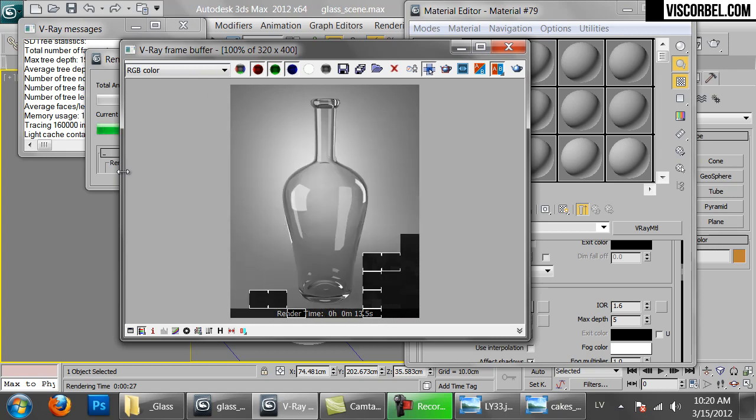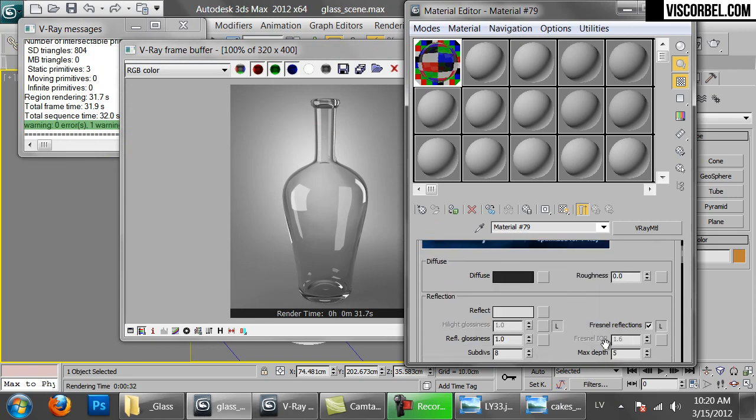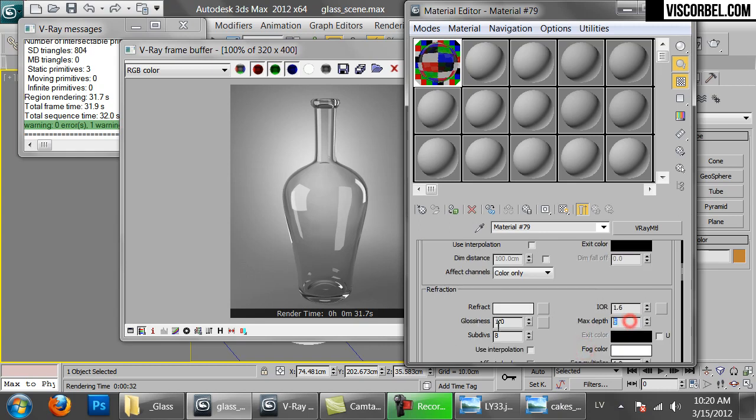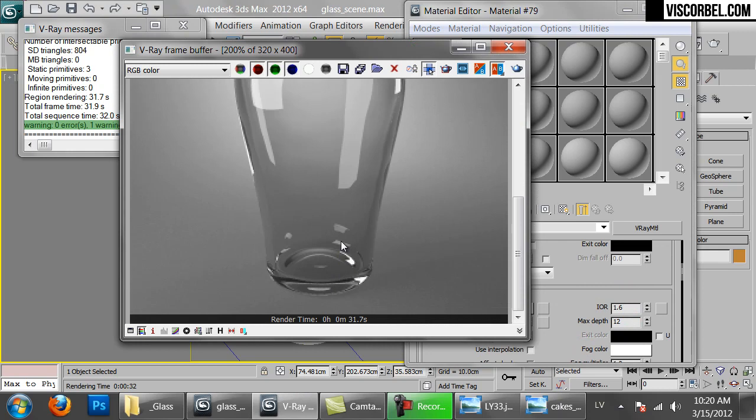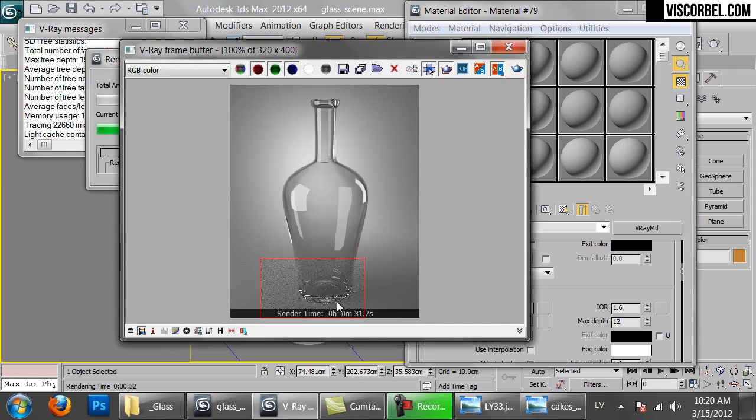And one more thing to finish this up. We want to increase the max amount of reflections and refractions, just to make it more realistic. Let's try 12. And you will probably notice the changes in this region here. So I'm going to re-render it here. And it should have more detail now. Okay, this looks good. So that's our basic clear glass material.